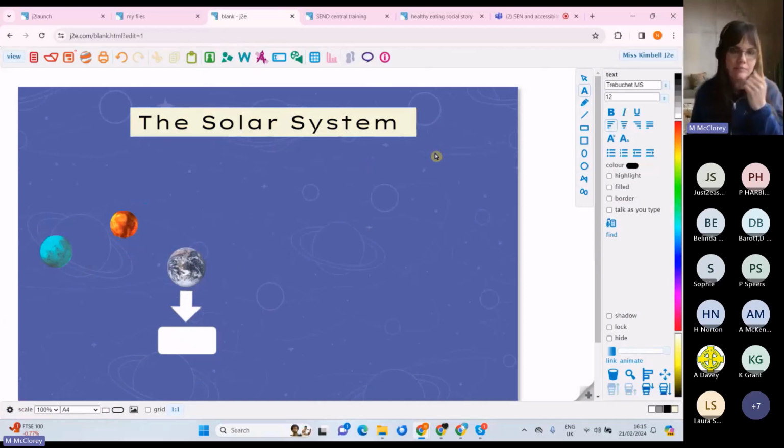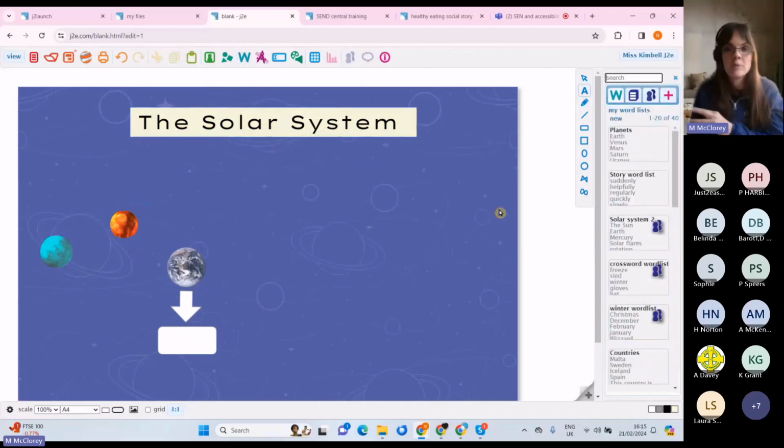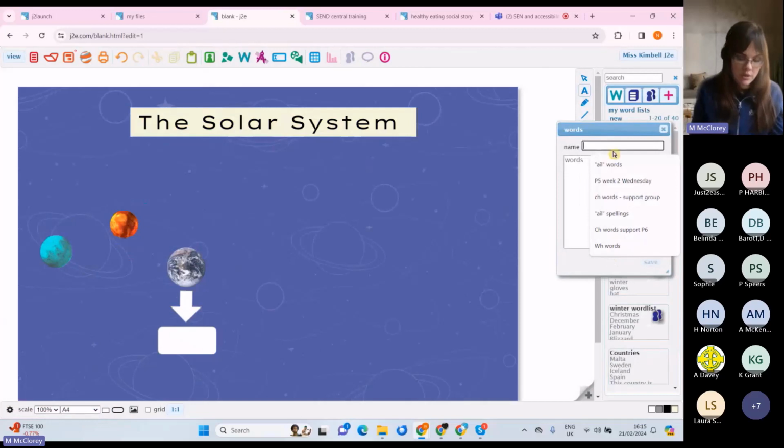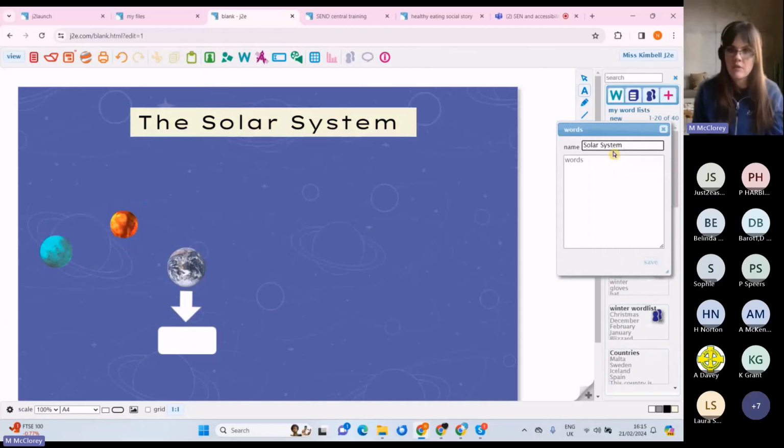Then we can add in a word list. So the beauty of the word lists is when we create our files, we can set a word list for specific students. So I've already got one called planets, but I'm going to show you how easy it is to add a new word list. So we're going to click on the W, and then we go to new, and that gives us an option. So I'm going to say solar system. I think I've already got one called solar system, so we'll number it 2. I'm going to have Saturn, Venus, Mars, solar system.